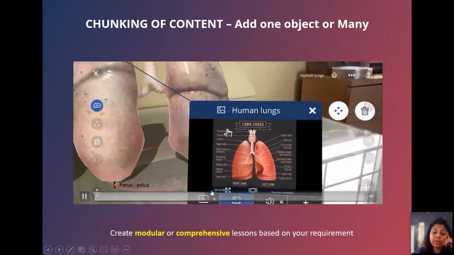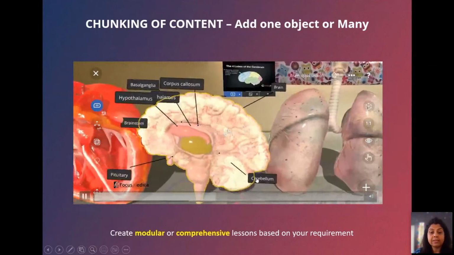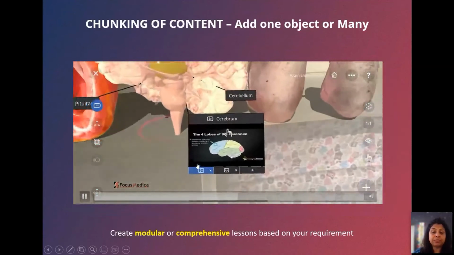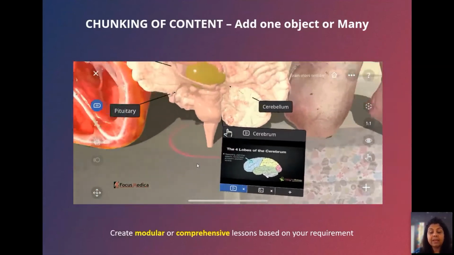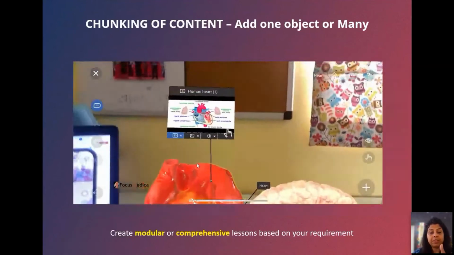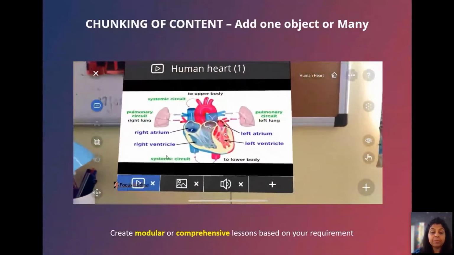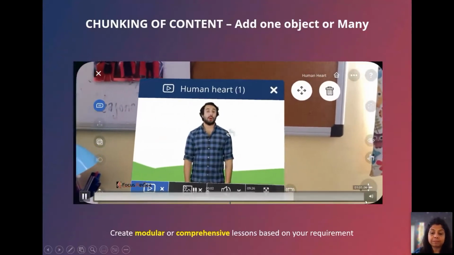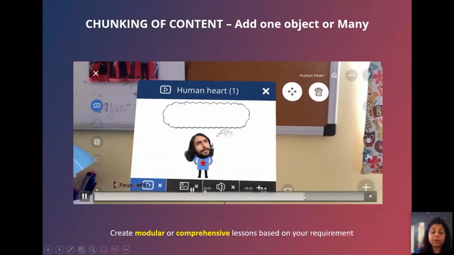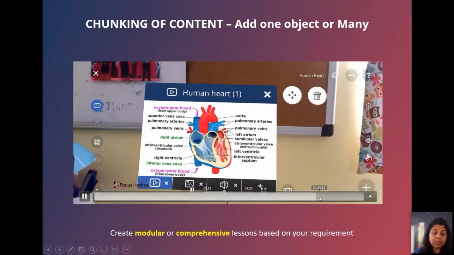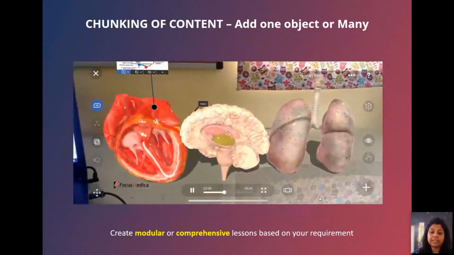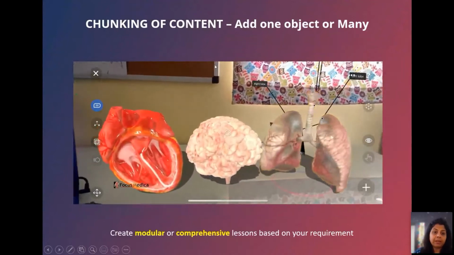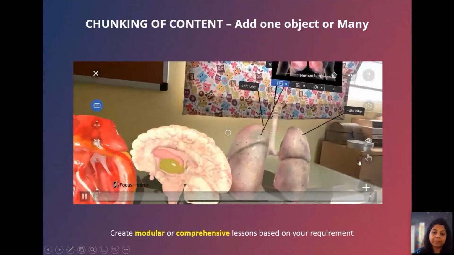So I have information about human lungs in the form of video, image, text. Then it's my human brain anatomy, and I have added just one piece of information for the cerebrum. That again can be done through multiple ways: image, audio, video, etc. And we have information about the human heart as well. So it is totally up to the author's choice whether they want to create a modular structure or a comprehensive structure for their learning experiences by adding one object or many and chunking your content accordingly.